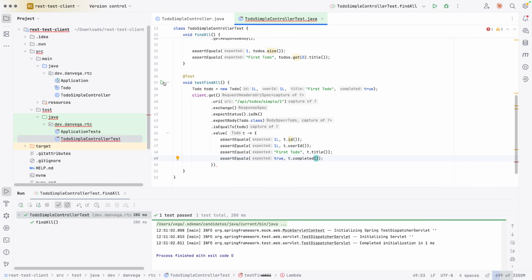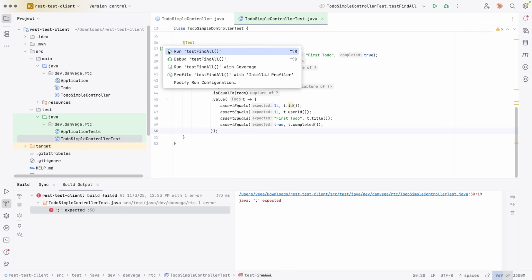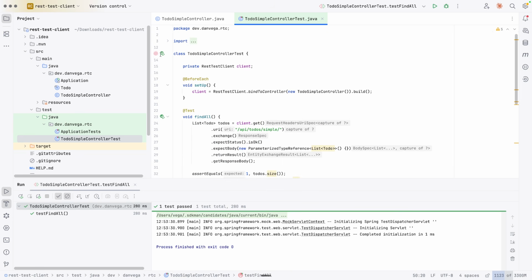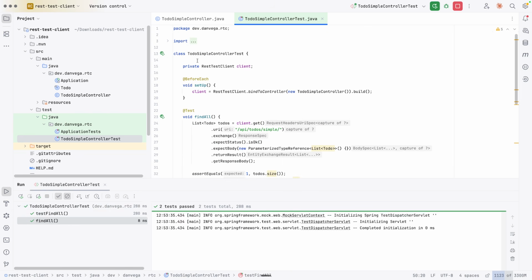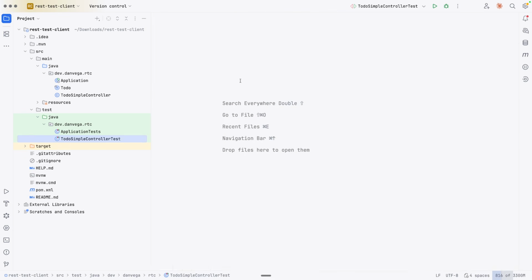So I'm going to go ahead and run this one. And I missed something there. That's okay. Let's run that again. And it passes. And now we can go ahead and just test this out and see if we can run this and all our tests pass. All right, but let's take this a step further.